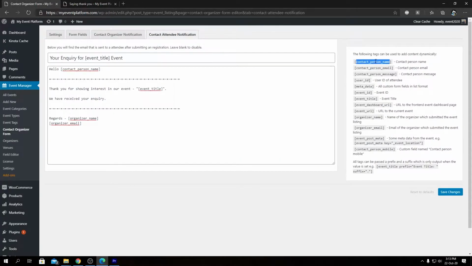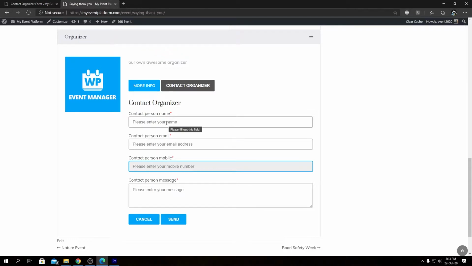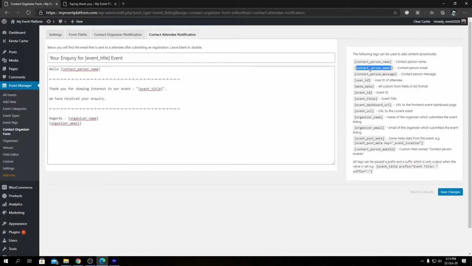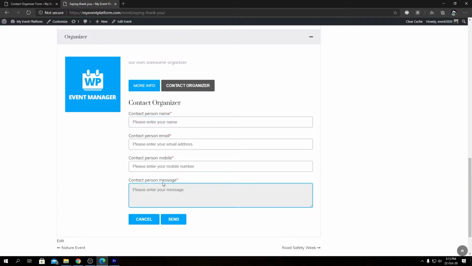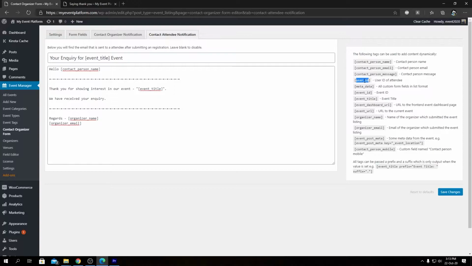So now let's talk about the tags over here. I have described them briefly in our previous video as well, but I'll go through each of them once again. Contact person name. So this is a form field that fetches the value from here. Contact person email, another form field. Contact person message. So that's this one over here. And user ID, the logged in user who is sending the query to the organizer. The metadata, this will list out all the values for custom inputs you have created on your form. So no need to include them one by one.